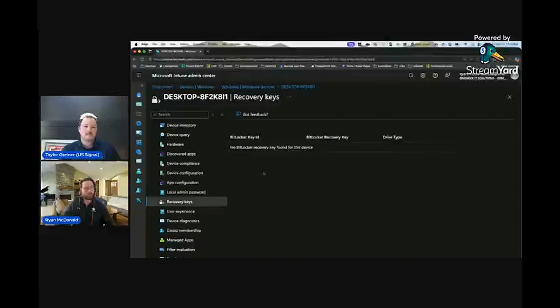Similarly with BitLocker, we can back up our BitLocker keys, ensure the device is encrypted with BitLocker, and be able to pull that recovery key right here from the device itself.